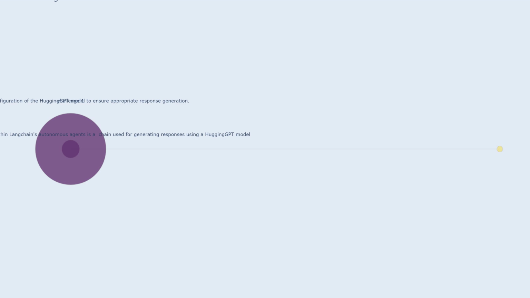Challenges. Challenge 1. The response generation chain requires careful configuration of the Hugging GPT model to ensure appropriate response generation. The model's parameters and settings need to be carefully chosen to ensure that the generated responses are relevant and accurate. For example, if the Hugging GPT model is used to generate creative text formats, the parameters need to be configured to generate text that is grammatically correct and makes sense.